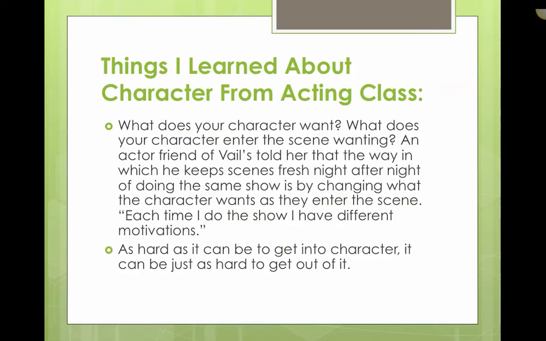Now, in a short story, you really don't have that luxury, but keep in mind, if you're very clear about what your character wants by the end of that story, that motivation is going to drive their actions, and we'll be able to reveal a lot about the character through that. As hard as it can be to get into character, it can be just as hard to get out of character.